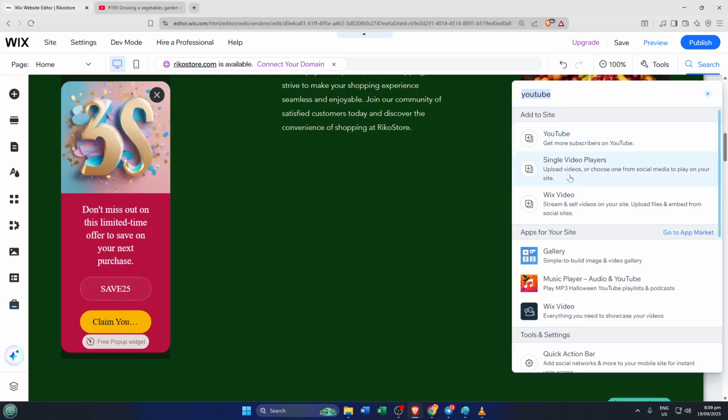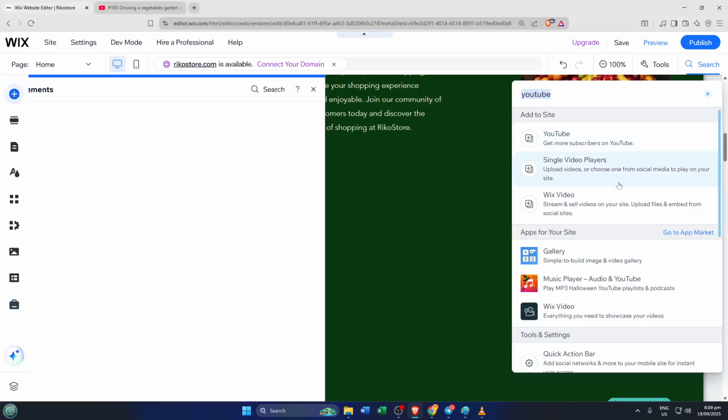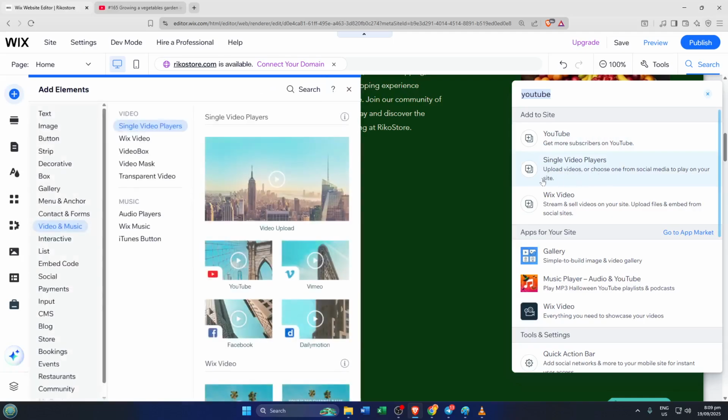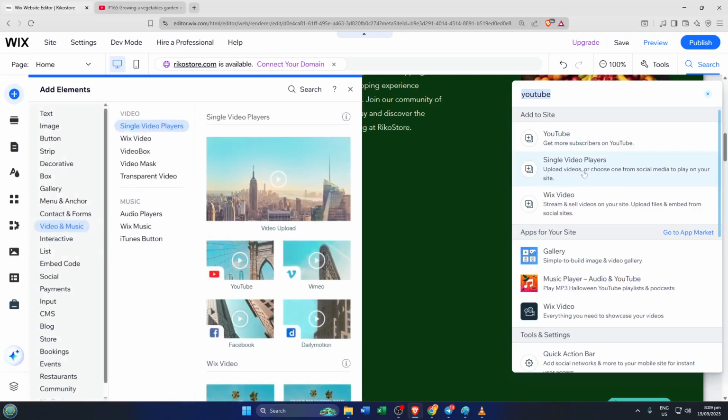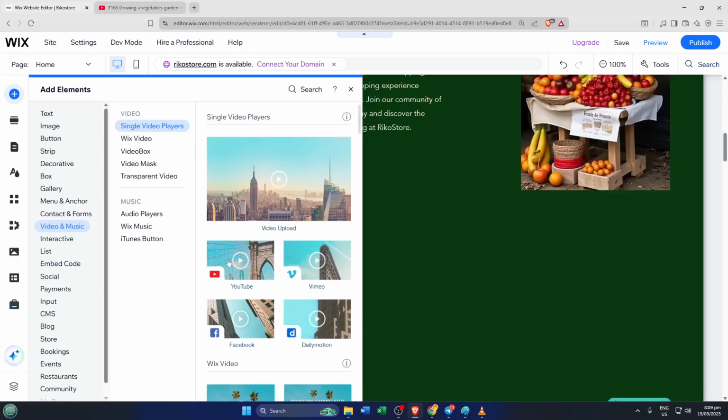This is going to filter out all the options and show you the specific features related to YouTube videos. You should see YouTube Single Player pop up in the results. It's the option designed for embedding a single YouTube video right onto your Wix page. Click on YouTube Single Player. This will drop a video player widget right onto your site, ready for you to customize. It might look like a generic sample video at first, but don't worry. We're about to swap it with your own content.